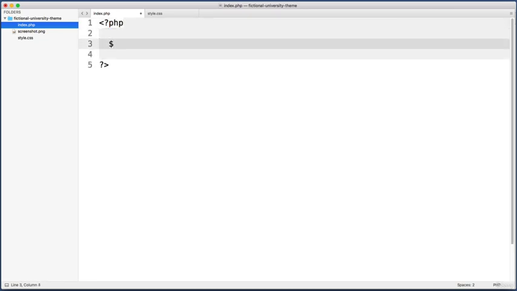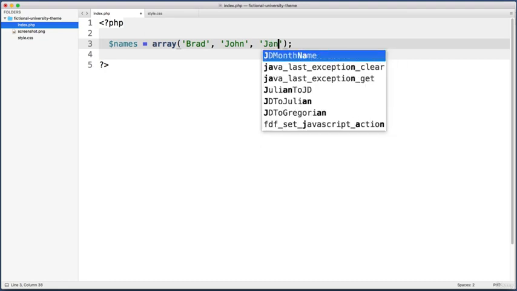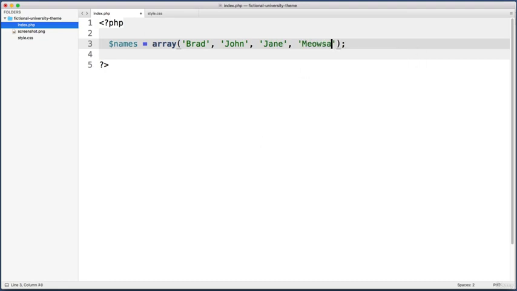And let's imagine that I want to create a variable named names, right? Plural. Now the name of the variable doesn't matter. This could be pizzas. Doesn't matter. I just chose names to indicate that I want to store multiple values, right? Plural. So what does our variable equal? Well, we can say array, and now within these parentheses, right after the word array, we can store as many names as we want. So check this out. I could say Brad, comma, John, comma, Jane, comma, meows a lot. You get the idea. I can store as many names as I want.